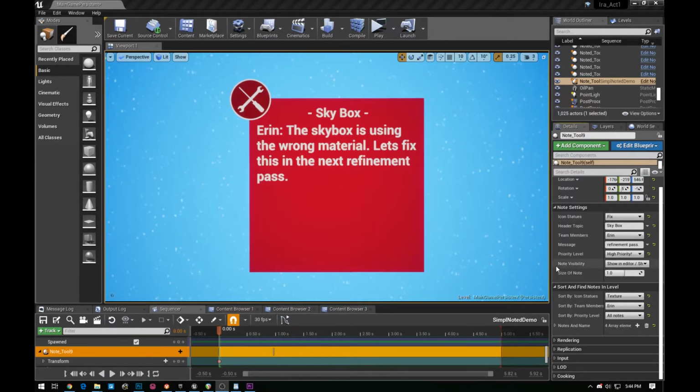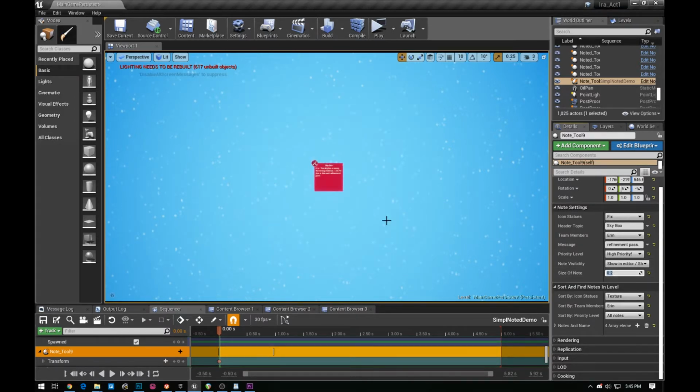Note visibility is pretty straightforward. If you click on the drop-down, you can have show in editor, hide in game, show in editor, show in game, or hide all notes. And this will affect any note that is in the scene. And the last note setting we have here is note size. So if I set this to 0.2, you can see it makes it significantly smaller. But for the sake of this, let's just leave it as 1.